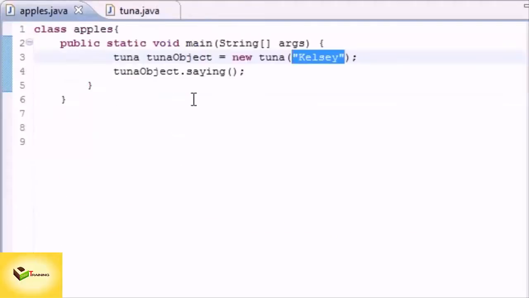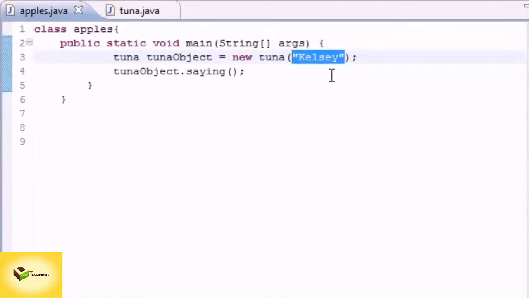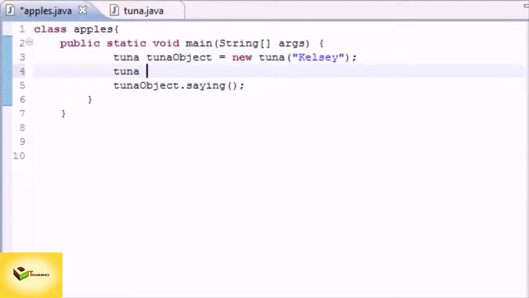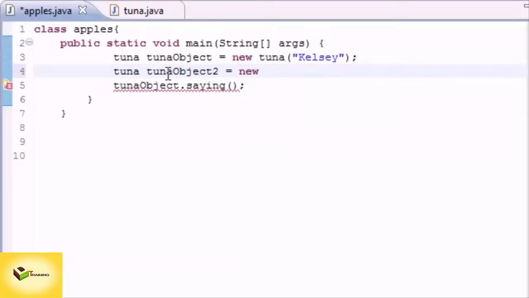So if you're saying, alright, why is building a constructor even remotely useful? Why couldn't I just leave those empty like before and use this little method right here later on? Well, say you had more than one object. So say you had another object called tuna object 2. And another thing I want to point out, I don't know if I told you guys this before, but every time you have an object, it has its own set of variables.